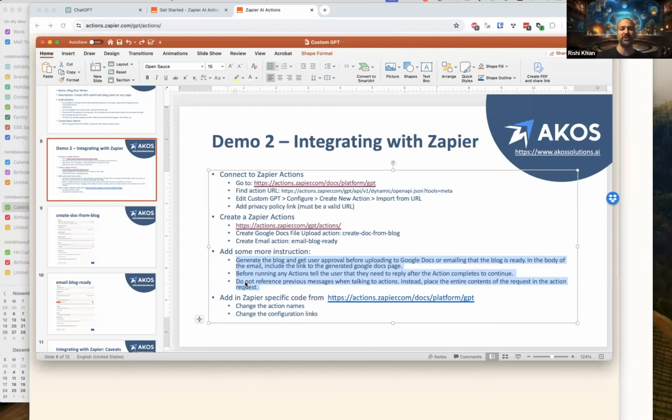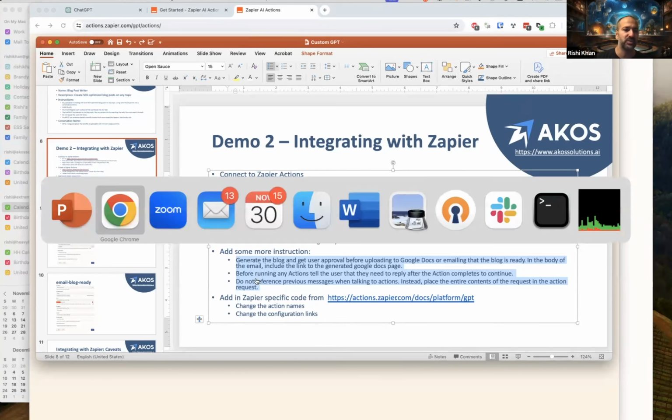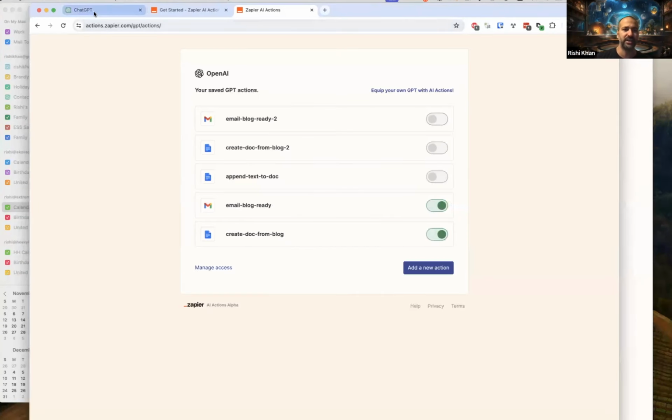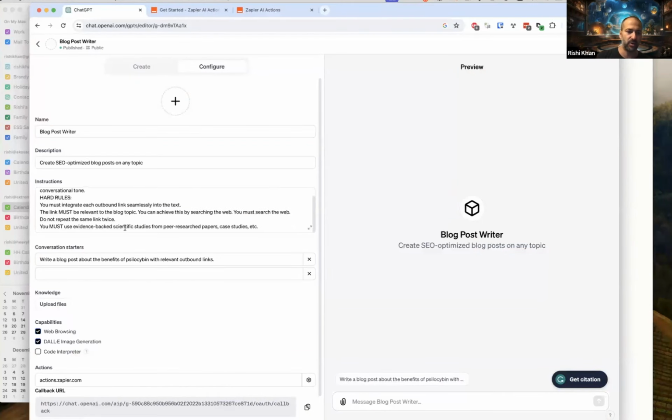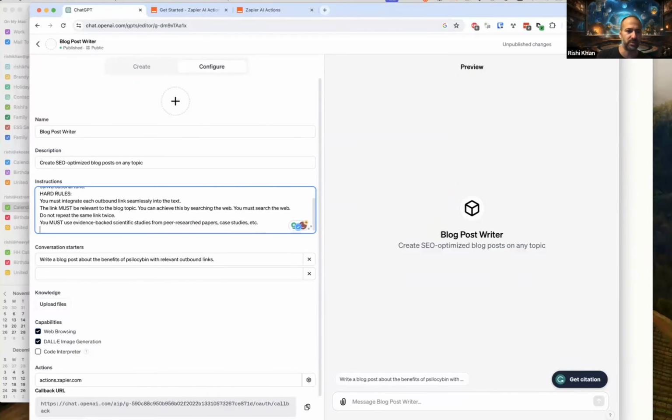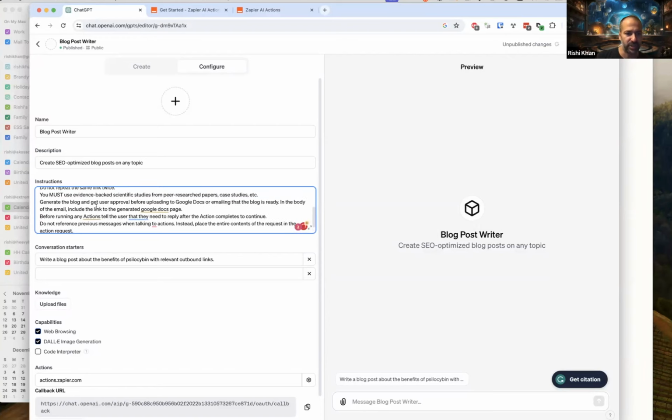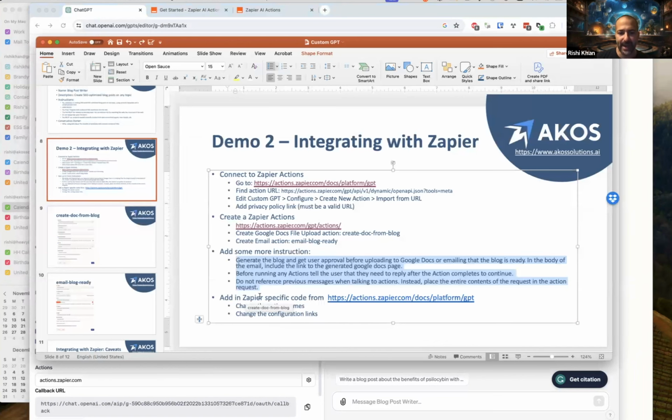There's nothing here. So I put in here, do not reference previous message when talking to actions. Instead, place the entire contents in the request. It still starts to shorten it though. So I think this is something they need to work out, but I want to teach you guys how to use this, and then hopefully they'll work this out in the next few weeks. So we're adding in these new things here. Generate the blog before running, and so on. Okay, so we got that. And now we need to add in the Zapier specific code. So back to the link that we were already at before.